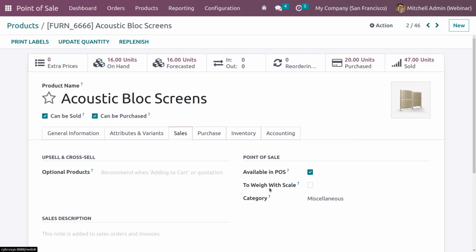And this is another option, which is to weigh with scale. This is for weighing your product at the checkout counter. So if you want to weigh this, you can enable it. I'm not enabling it currently. And this is the product category. That is not the product category, it's the point of sale category. So it comes under miscellaneous.